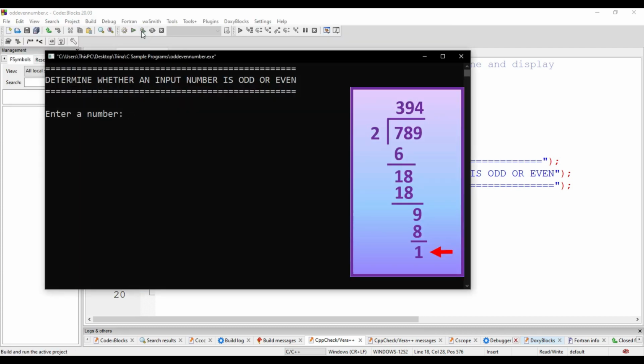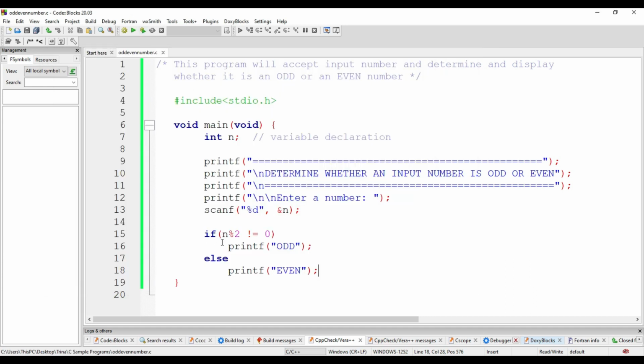How about trying a bigger number? 789 is odd. So as long as the number entered when divided by 2 using the modulus division and the result is not equal to 0, the display should be odd. Otherwise, if this is false, the result would be even. Take note again that an even number is divisible by 2.